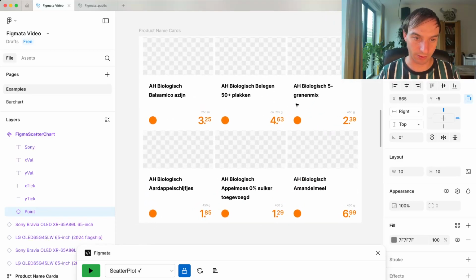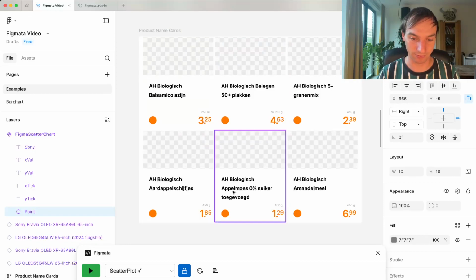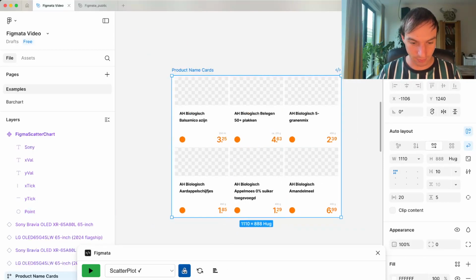The same you could do with product name cards. So in product or UI design, you might sometimes have a list of product names, and you want to know that they actually fit the text that you have, or the space that you have for the text. So this is an example where you can use that as well.